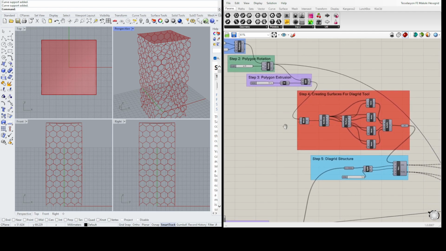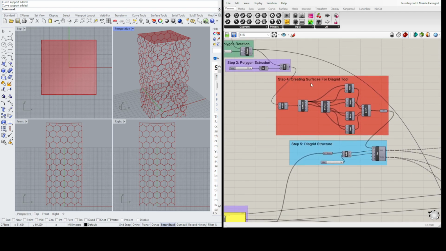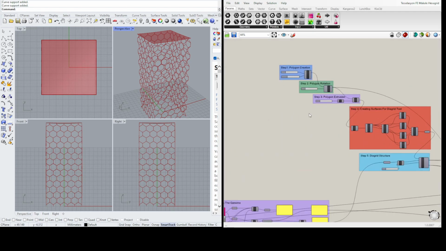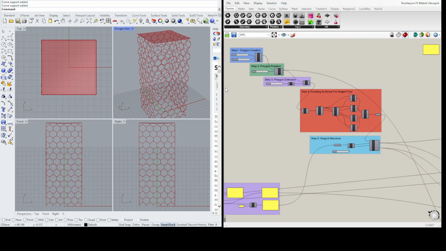And as you can see, in step 4 we are creating surfaces for the grid tool to, in further steps, divide them into hexagons. And this is our first step of creating our model.